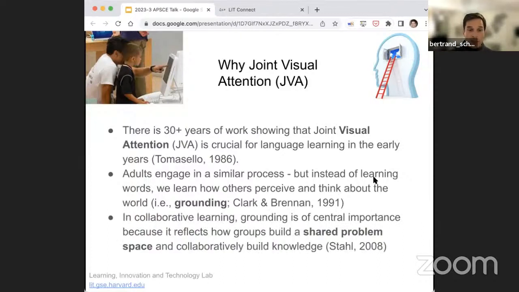In collaborative learning, grounding is even more important because it reflects how groups build a shared problem space and collaboratively build knowledge. So it's a type of grounding that's continuously updated based on what people are learning in the moment. And turns out that joint visual attention is a really good proxy for this process of grounding communication and understanding. So we've done a lot of work trying to capture joint visual attention in a more quantitative way.